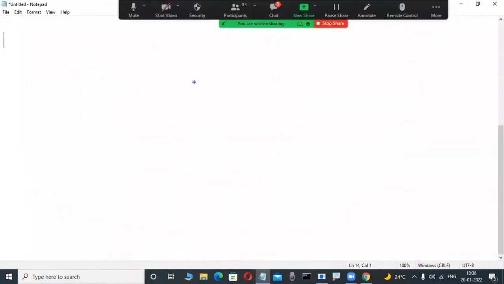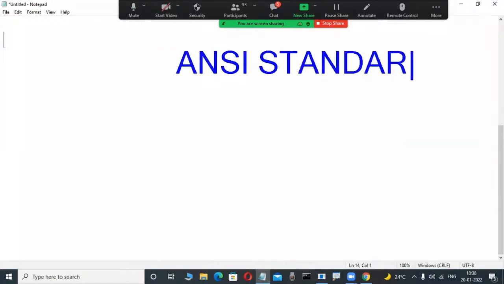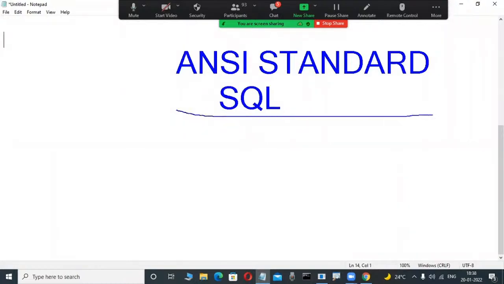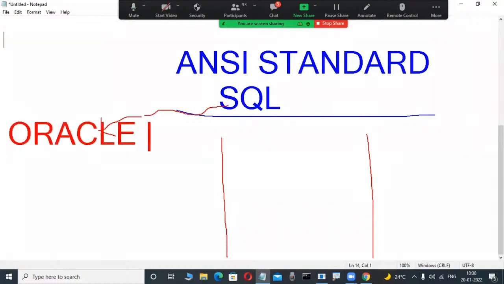It is the same here also. SQL is an ANSI standard language. ANSI, the American National Standards Institute, defines standards for the SQL language. This ANSI standard language is used to operate all relational databases. I agree, but unfortunately, from this ANSI standard SQL, Oracle Corporation created their own SQL, called Oracle SQL. That is important.